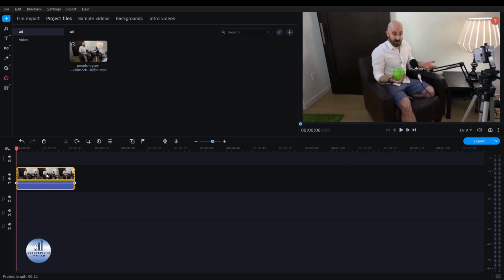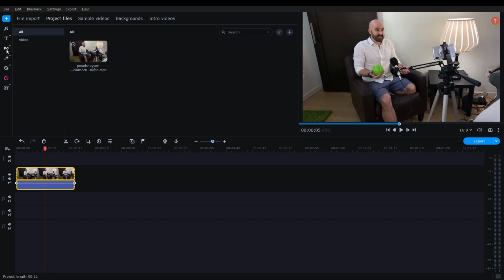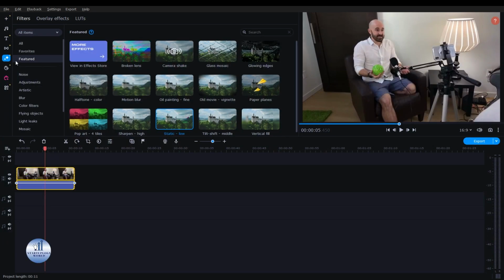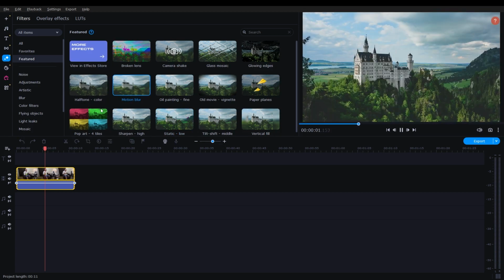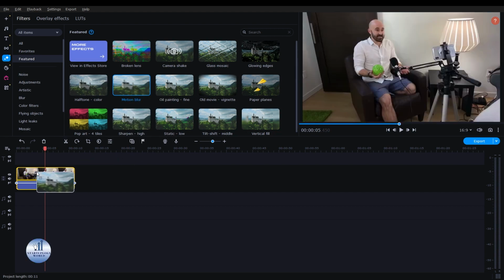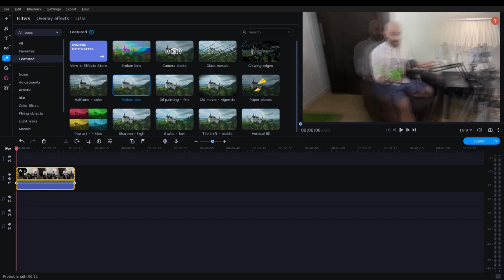To add the effects, just select your video. And then on the left side, you can see there is an option for the effects that is right under the transitions. Just click on it. And here are some of the cool effects that you can choose from. These are the featured and these are the most used. So if I play on this video, that's a motion blur effect.